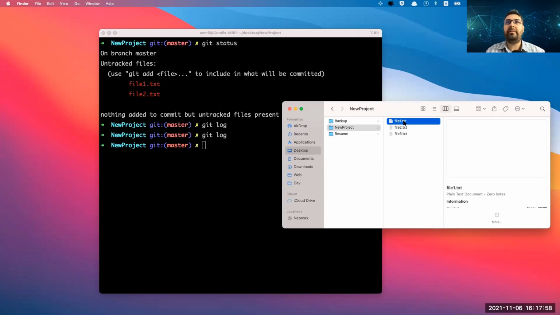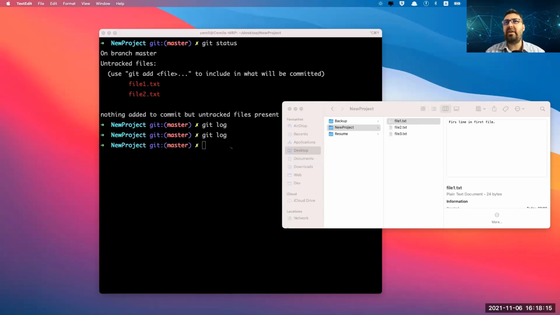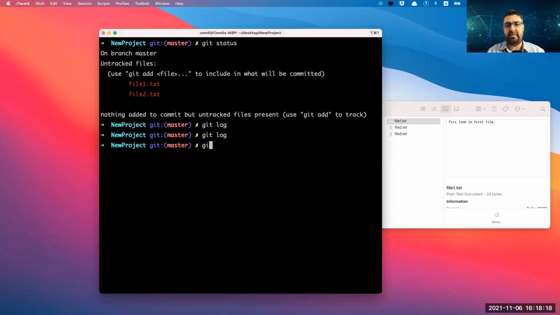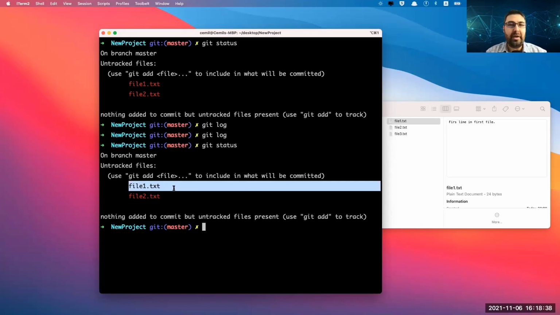So in file 1, let's make another change. First line in first file. Type anything, don't worry. Save it. Now I have changed something. If I say git status, do you think I will see any change here? No, Betu said. I can't say it's modified because I'm not tracking it. It's not in my shopping cart.